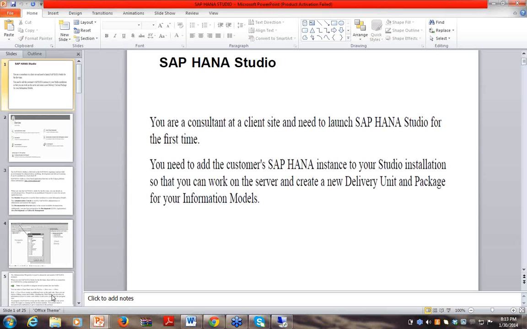You need to add the customer's SAP HANA instance to your Studio installation so that you can work on the server and create new delivery units and packages for your information models. As an SAP HANA consultant working in the project, you're supposed to know how to launch SAP HANA Studio, how to add the system to SAP HANA Studio, system in the sense HANA IMC, in-memory computing engine, and how we can launch SAP HANA Studio in various perspectives. You're supposed to know all these things.